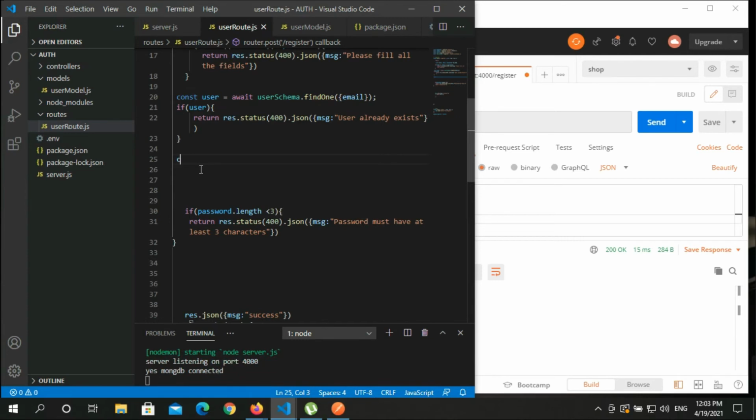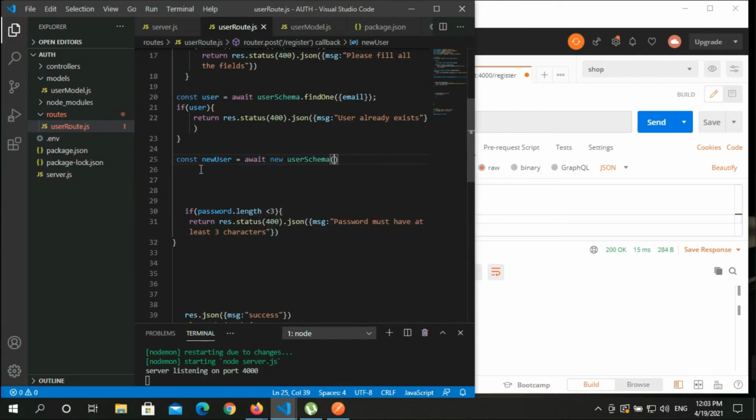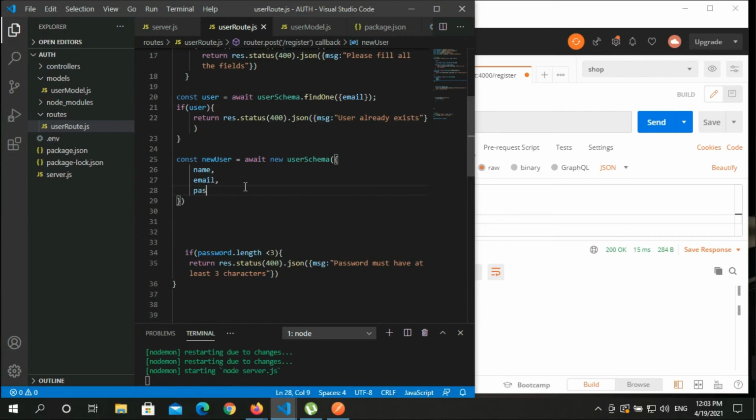Alright, let's make const newUser equal with await. We need of course await again because we are going to send a new user schema. And what we need here, we need to send the name, the email, and the password.